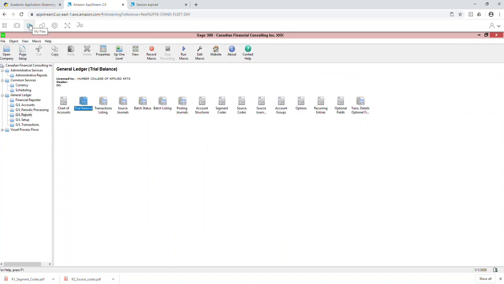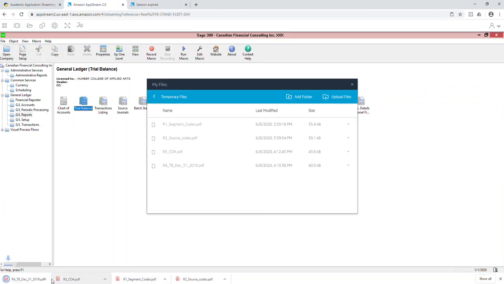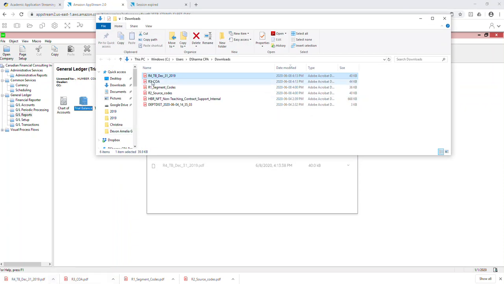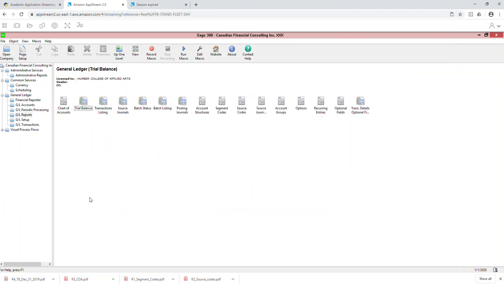I'm going to click on this my files again and look at the temporary files. And now I already saved R1, R2 before. I'm going to save R3, saved, R4, saved. Now before you close this screen, you want to make sure you have these ones on your computer. So now these files are sitting on my C drive, downloads, and these are the 4 reports. Okay, so now I'll come back to the same place, close this again, and continue with your work.